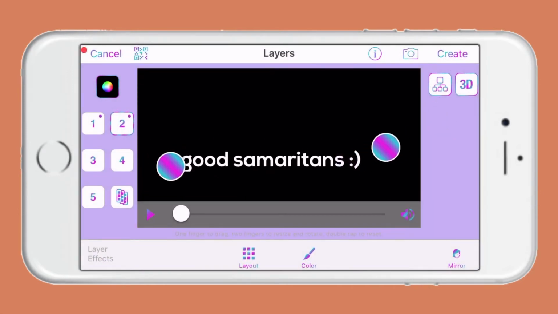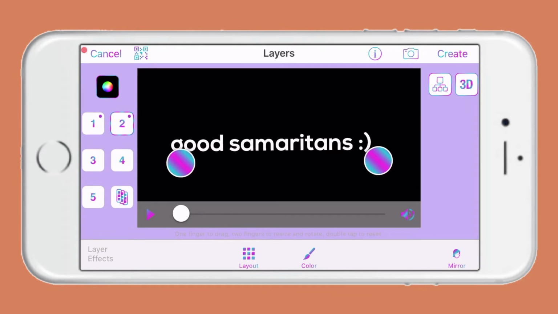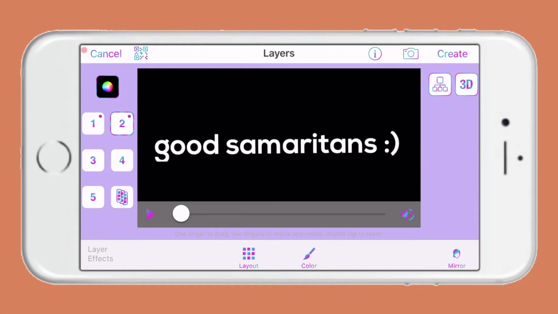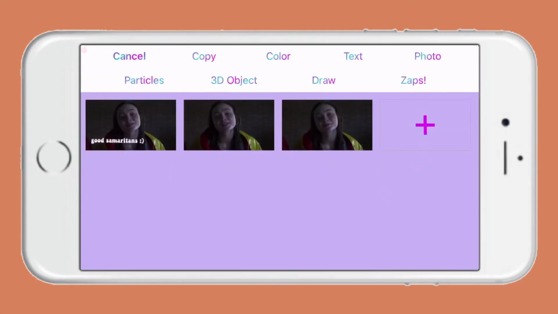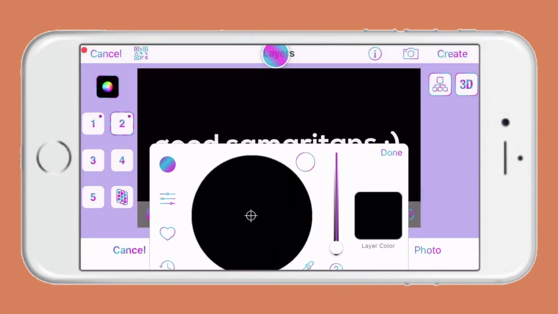You can size it if you want at this stage, but you can literally just leave it like that, because when you put it onto your video or your photo, you'll be able to size it accordingly and how you want it. So don't worry about doing that right now. You go to your third layer and do the same as you did for your first layer. So I'm going to do color and black.